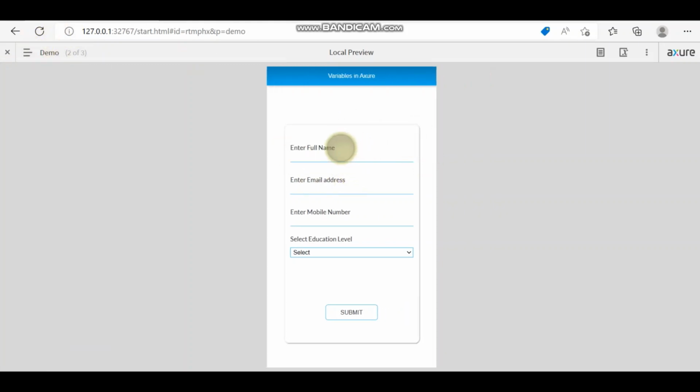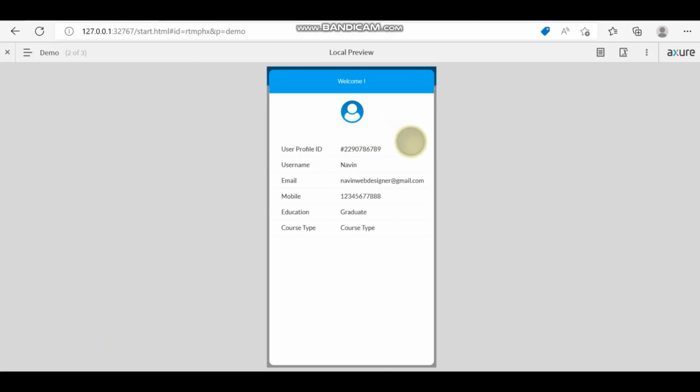Here I'm going to enter the full name, email address, mobile number and education level. So what exactly is a local variable or a global variable performing? Here I'm going to give the name, and then education level. While I'm going to submit this form, what will happen? It is fetching all the values whatever I have entered previously. So here is name, email, mobile, graduate and then course tag.